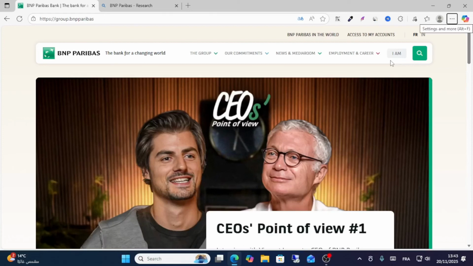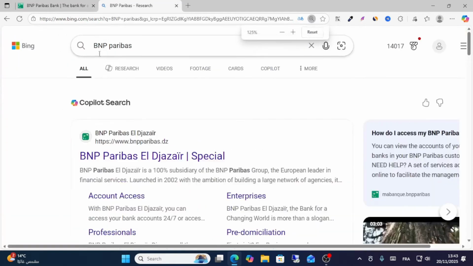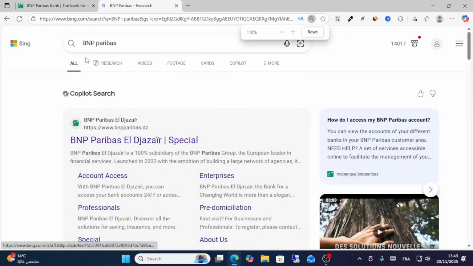In this guide, I will show you how to open a BNP Paribas account. So let's get started. First, open Google and search for BNP Paribas. Click the first result here, and then you will see this page.